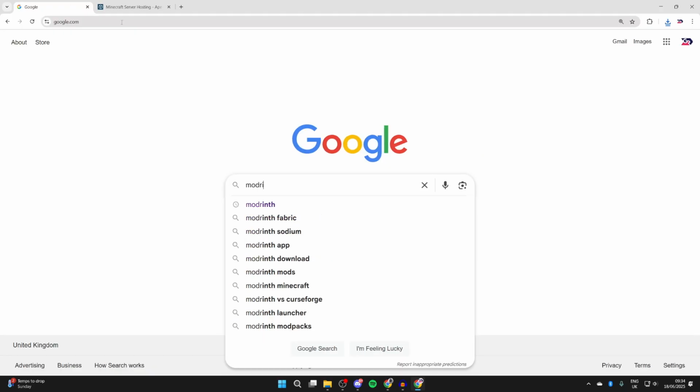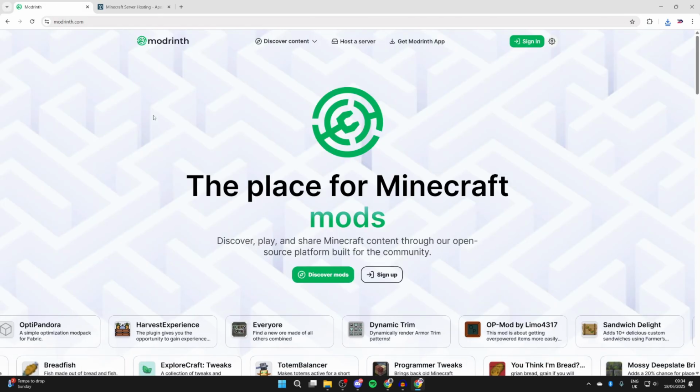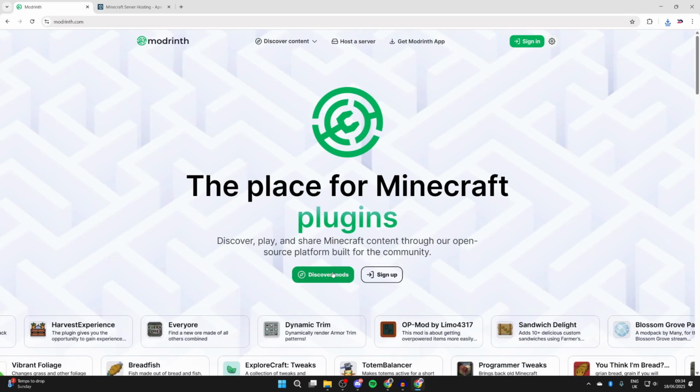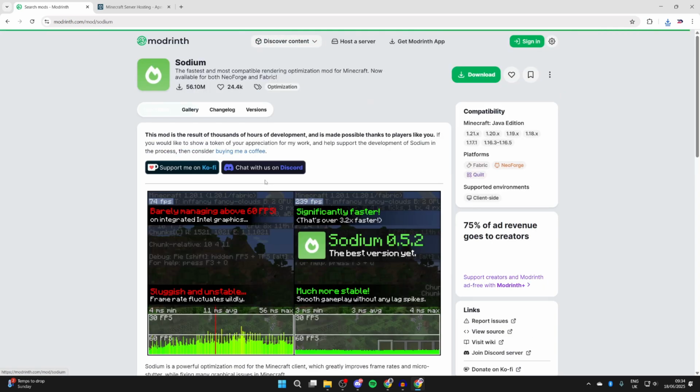Next, we need to search for a site called Modrinth. Here, there are lots of different mods, so come here. And what we need to do is get Sodium. You can press discover mods. And then at the top, you want to find Sodium. You can search for it, or for me, it's just here, so we can click on it.